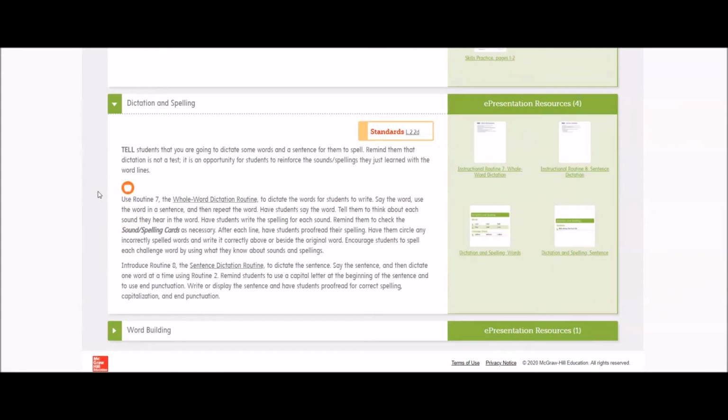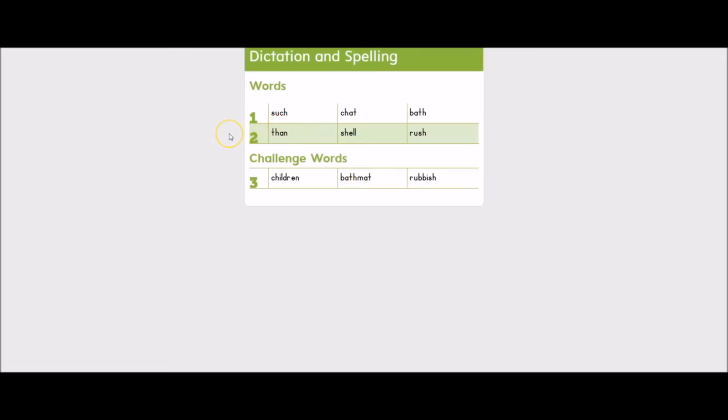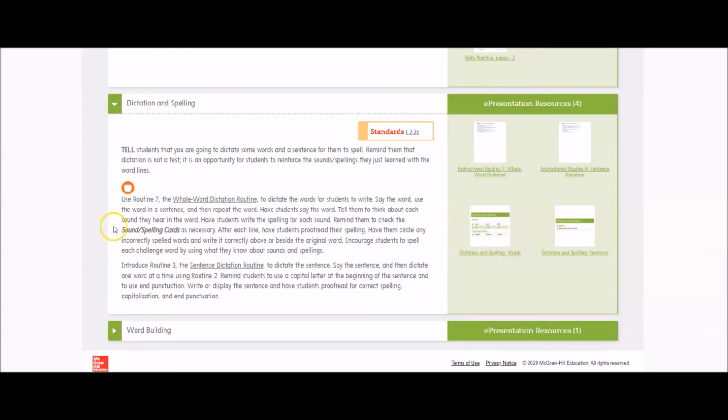Then you see dictation and spelling. During this part of the lesson, teachers and students will work through the steps in which you need to spell a word, using the sound cards on your walls and walking students through the instructional routine. As a class, you will work through spelling certain words. This is not a spelling test. Dictation and spelling is something that we will teach throughout the phonics lesson.